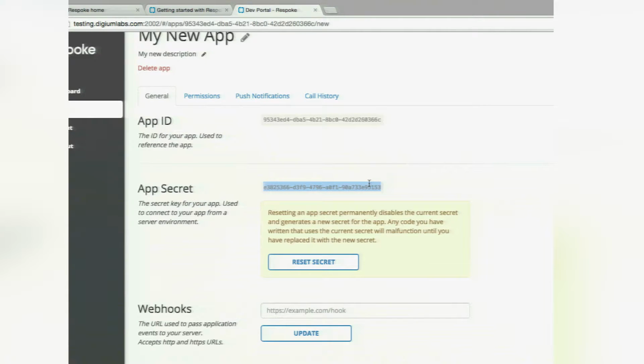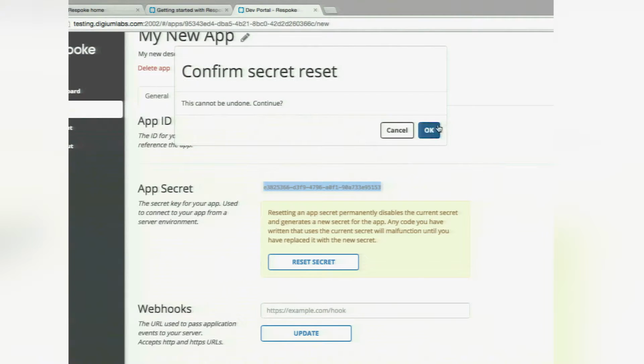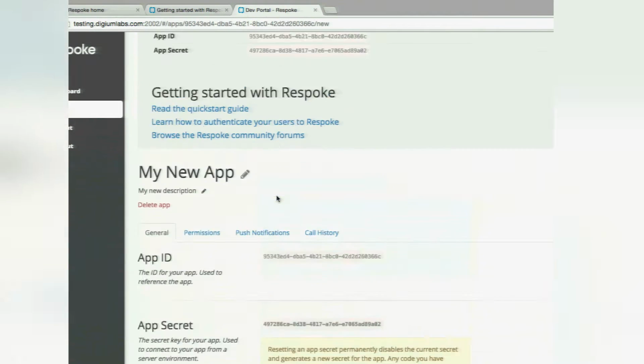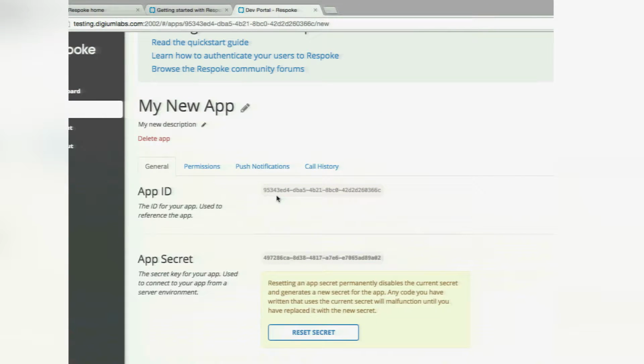If you ever get in a situation where you feel that your app secret has been compromised, or as a good security practice you rotate these, you can click Reset Secret, and it will generate a new one for you and invalidate the old one. It's really straightforward to create new applications. We allow you to create as many applications as you need. Usually you'll have separate applications that you use for development versus what you use for production so that they don't interfere with one another.